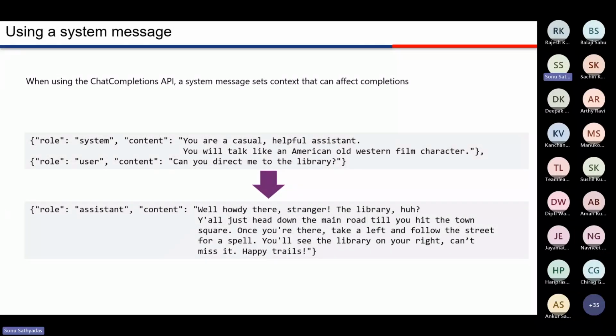System message is a very important feature, which I have shown you in the chat completions playground. The benefit of using a system message is that it will change the behavior of the assistant. Suppose I can tell the assistant, can you speak like an Indian person, or can you speak like an American person, or can you act like a doctor, or behave like a teacher? Can you act like a computer? Can you behave like a robot? So you can set the behavior of the assistant.